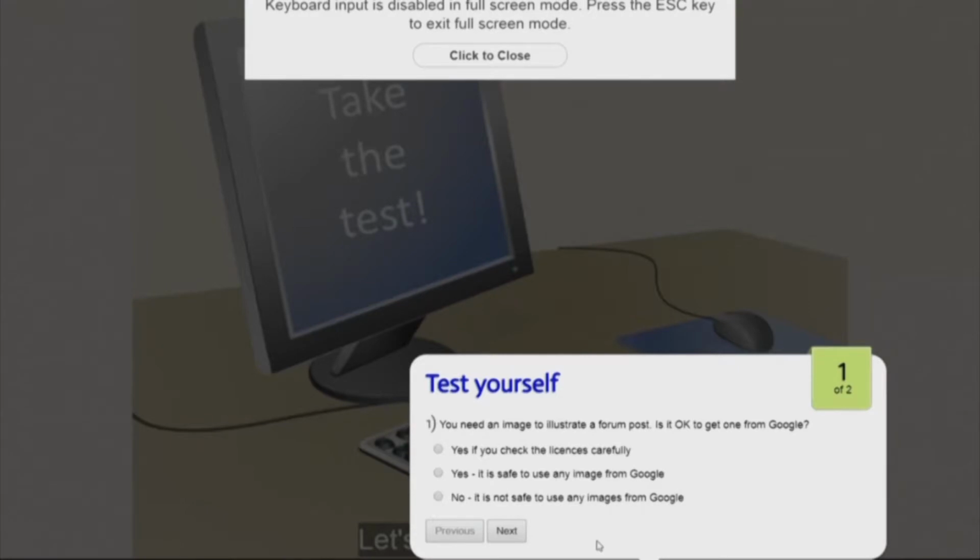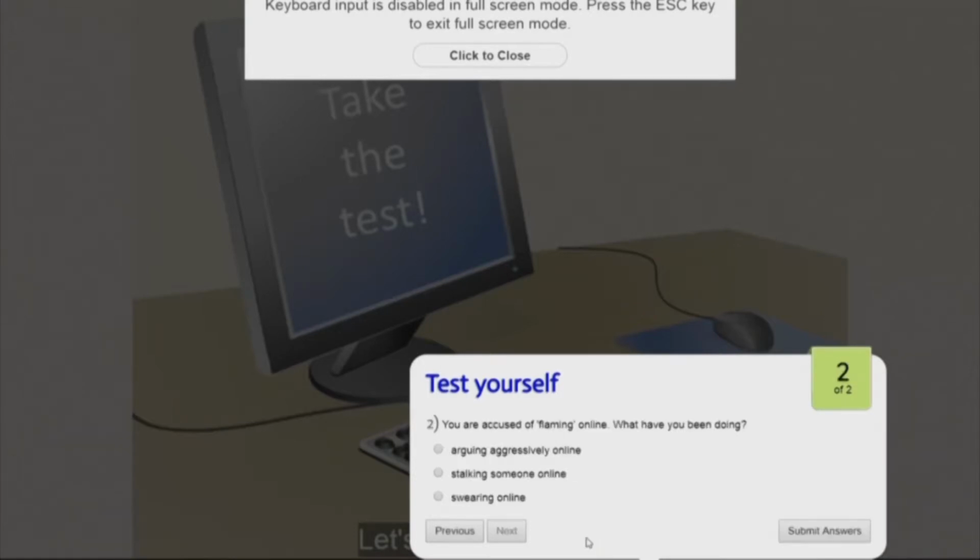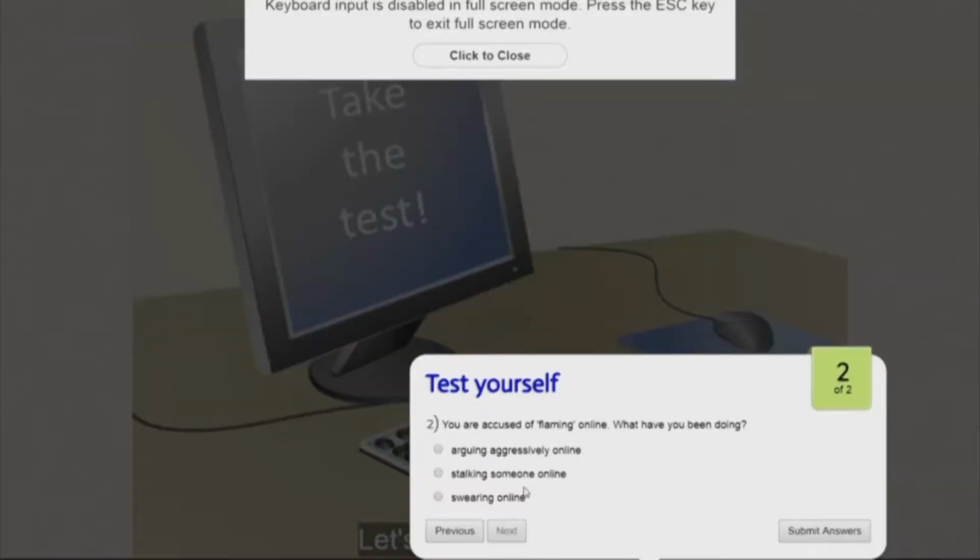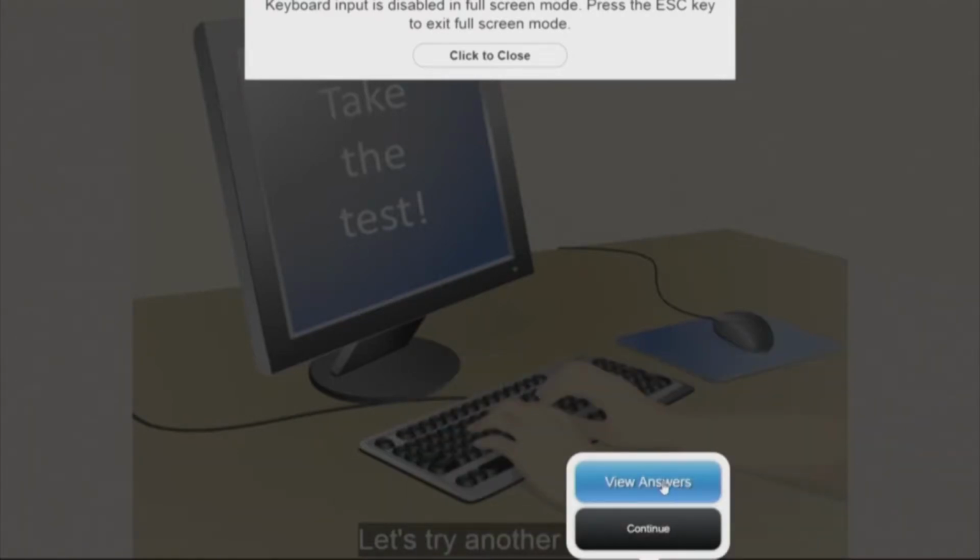You need an image to illustrate a forum post. Is it okay to get one from Google itself? You are accused of flaming online. What have you been doing? Any answer from this side? So, we will do a competition. This side is saying 1. What is this side saying? 1, 1, 3. Okay. So it's not stalking someone online. Okay, submit answers, view answers.